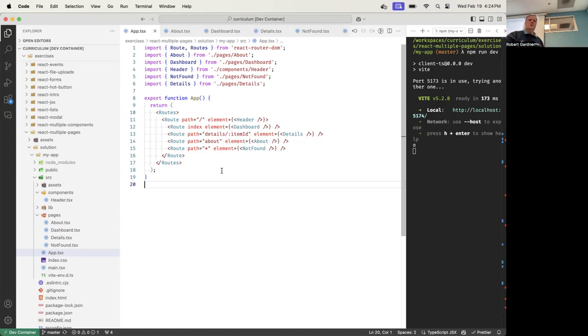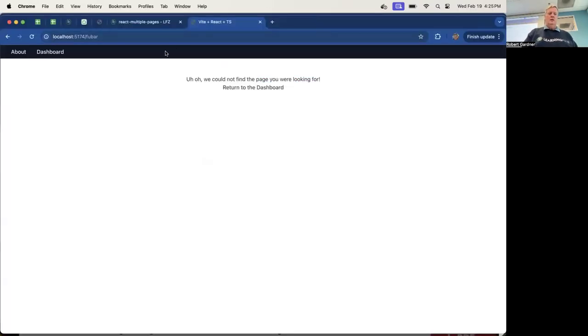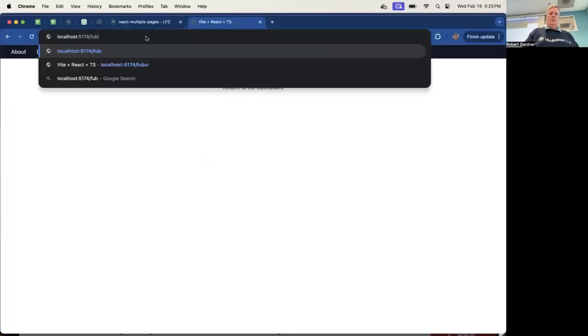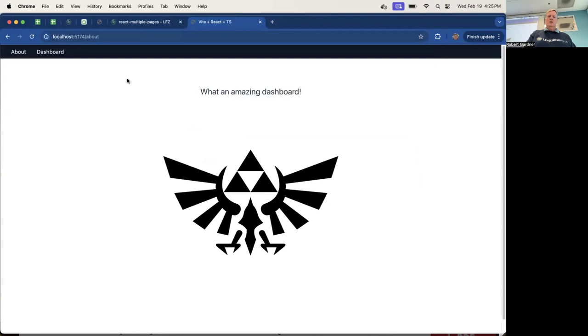So we go to the header code. It will render all of this stuff, and then it'll put the outlet right here. Remember, this is a div with a nav, and then under the nav is the about page, the outlet. So I'm going to click about now. It matched the header and the about. You see the header component is still up here at the top, and here's the about page.